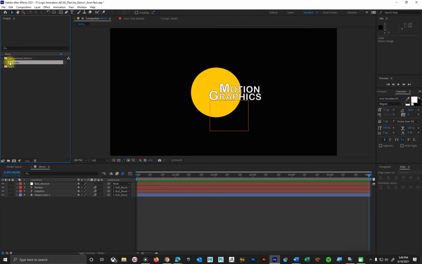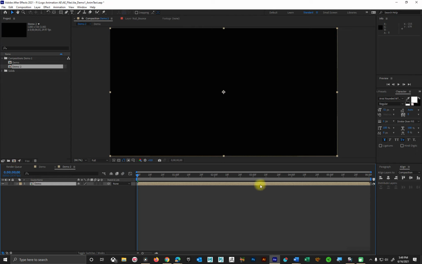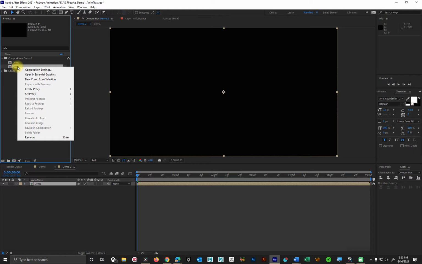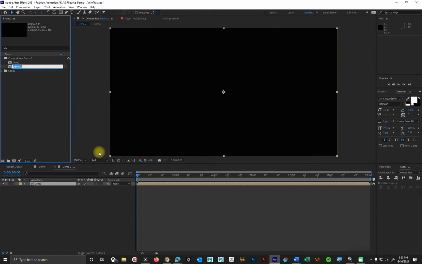I'm going to take my demo and I'm going to drag it into this icon right down here, which is create a composition with whatever selected. And I'm dragging it in to put it into, bam, another composition. And the benefit of this, now I'm in demo 2, and this one I can go in and rename and call this one motion graphics intro. Boom.